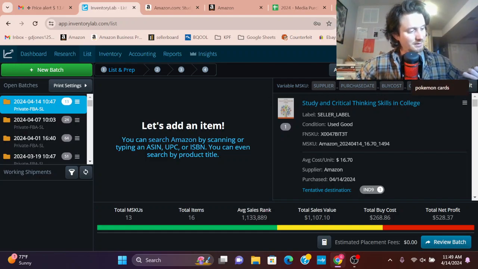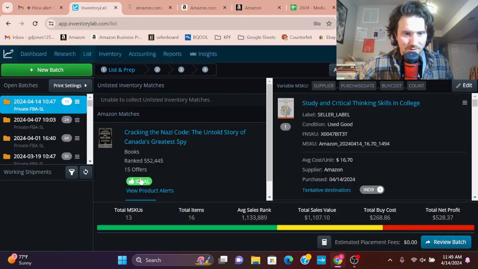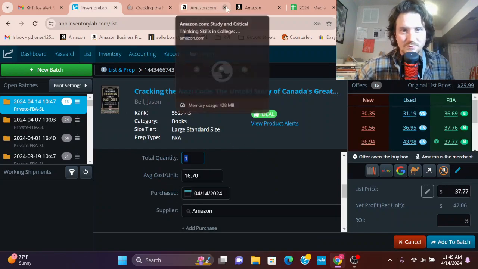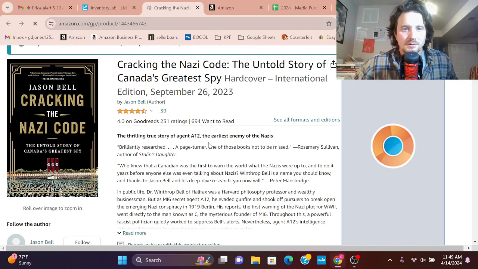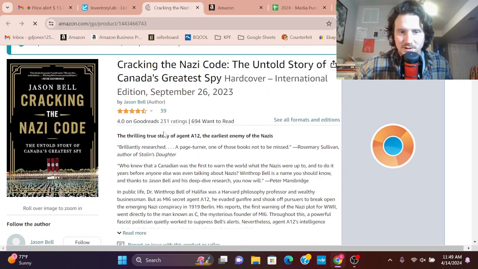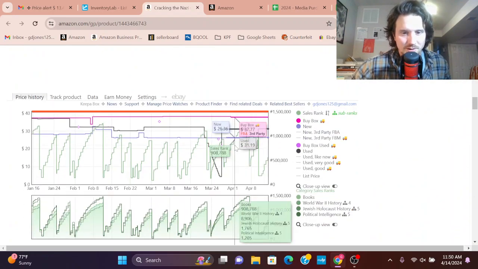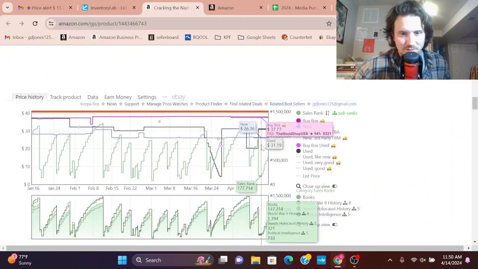I scan it in, click the title, come back, select it. See, I bought it on March 27th. Cracking the Nazi Code. Nazi books, for some reason, go really well. I think it's all World War II. Not all World War II, but a lot of World War II books and World War I books sell really well. Anyways, got 733. I'm going to come down here and make sure I'm not above the new, which looks like I'm going to be pricing it above the new.